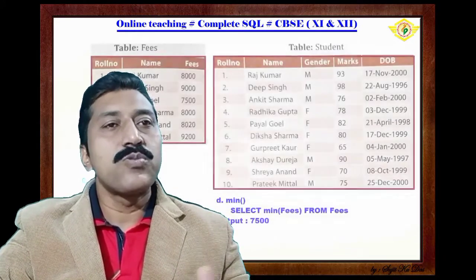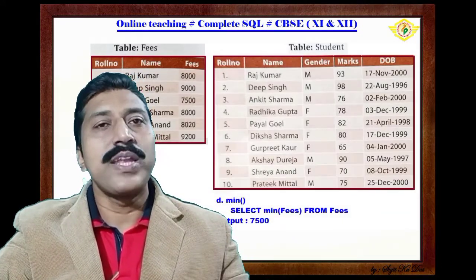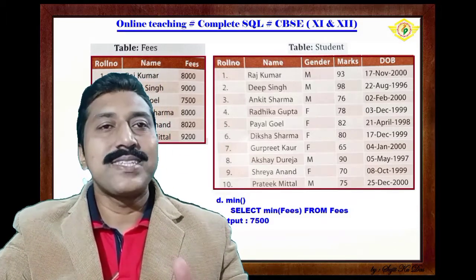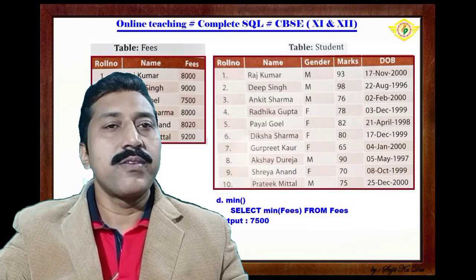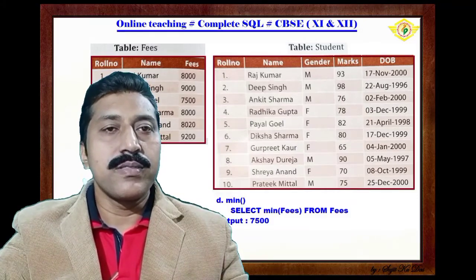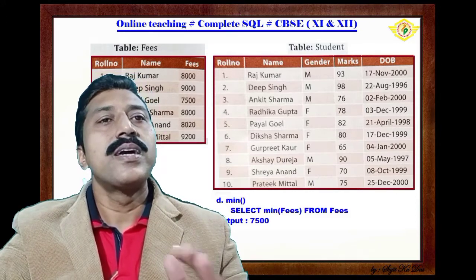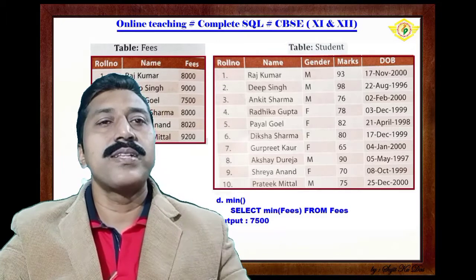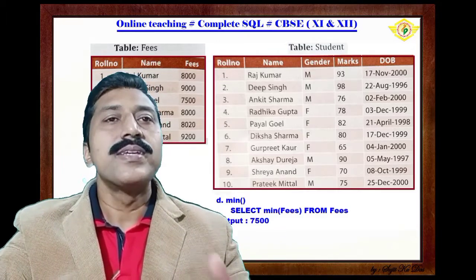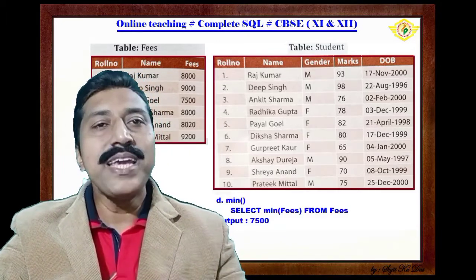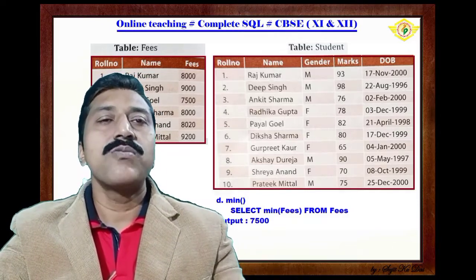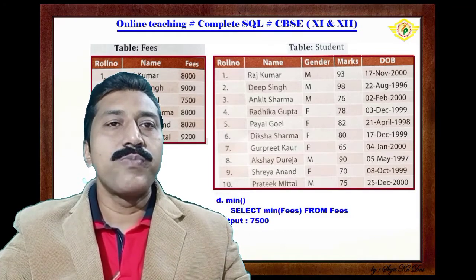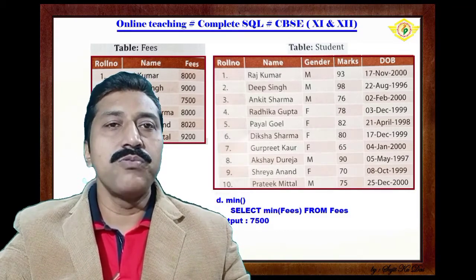Next is minimum, which works in a similar way: the lowest or smallest value among the given set of values of any column or expression based on the column. Select min marks from student where, suppose, stream equal to science, or we can give another example: select min fees from fees. So the output will come 7500. In this way we can use the min function.